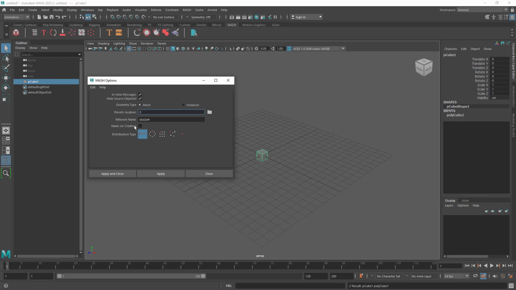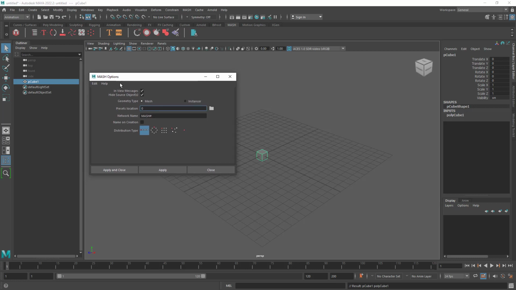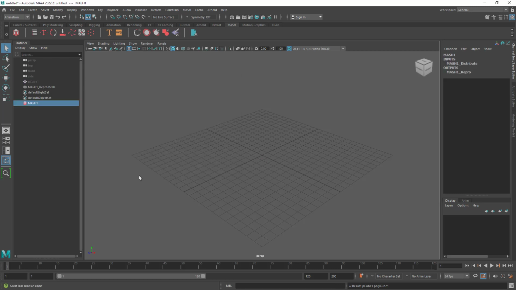Okay, when you create your network, Mesh is going to add a distribution node automatically for you. I'm going to show you what this means, and you will see that the distribution nodes have some behaviors. We can of course change the behavior, but by default it's going to replicate objects on a line. It is going to take the object and replicate it several times. Okay, if you apply and close, we're going to use the standard settings.